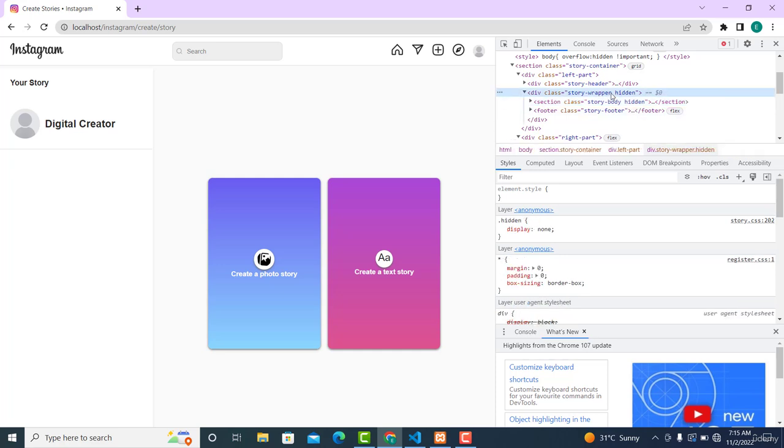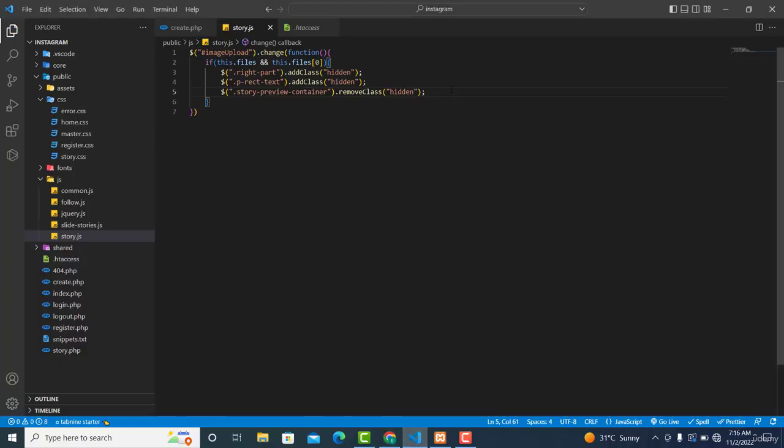Okay, so now let's copy this one from here. So let's copy this one, the story wrapper. So over here it will be .story-wrapper.removeClass hidden. Then this one will be $story-body.addClass, then this one will be hidden, then semicolon.